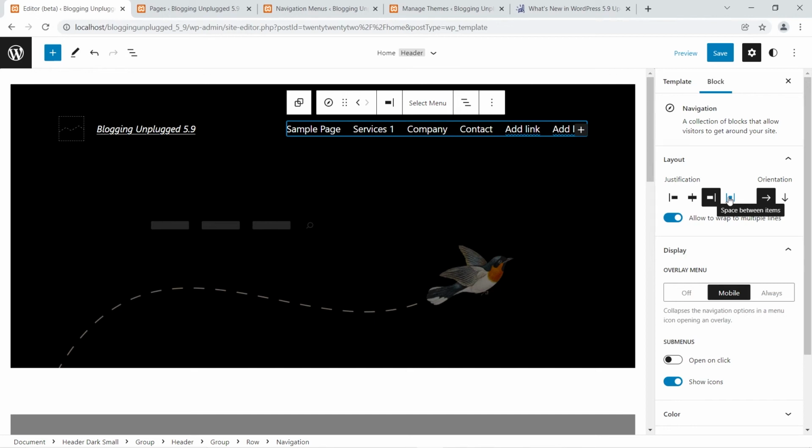The next option that you will come across in the layout option is the orientation. You can align the navigation menu vertically or horizontally depending on your requirement.